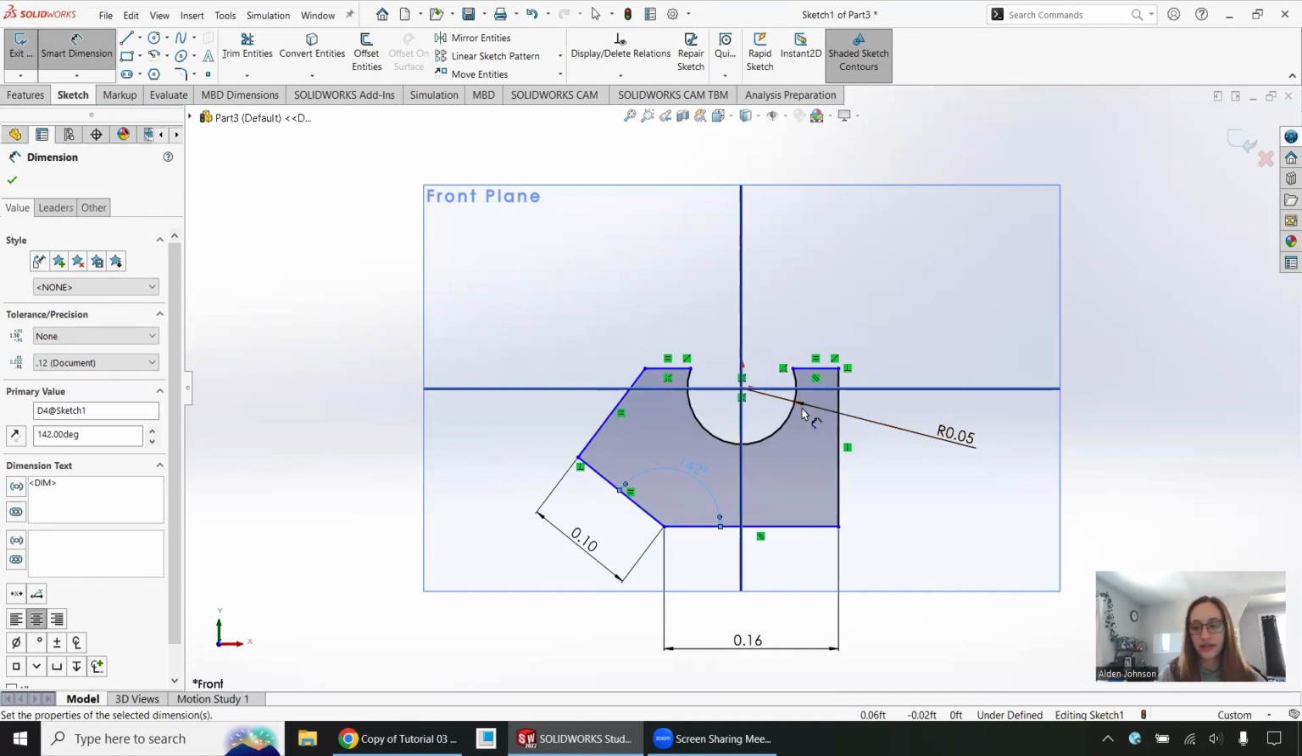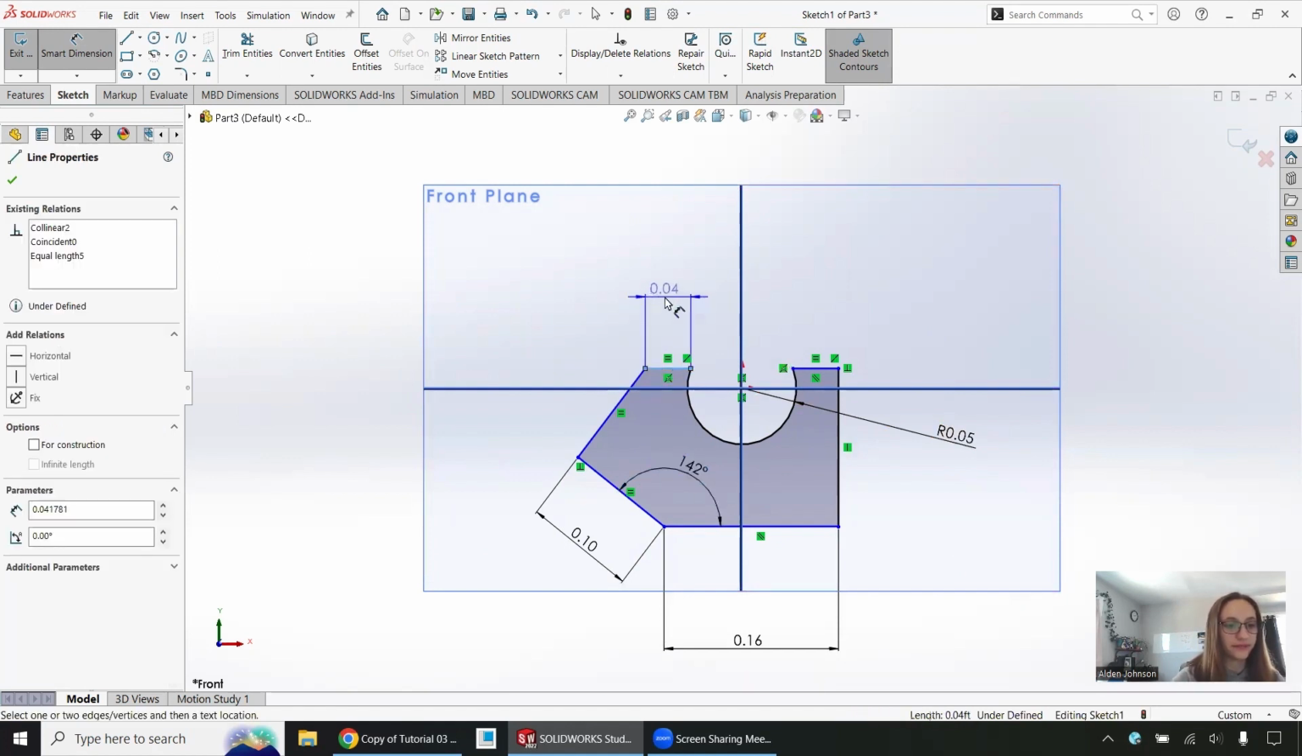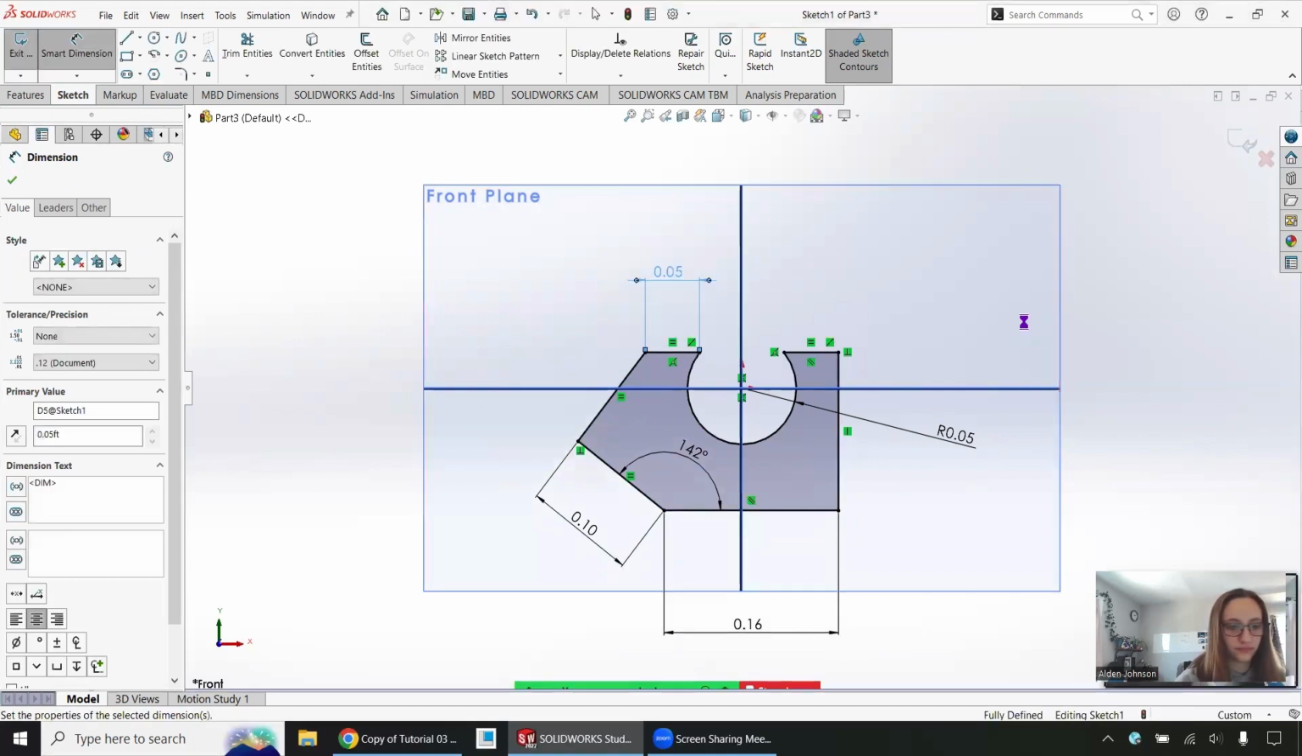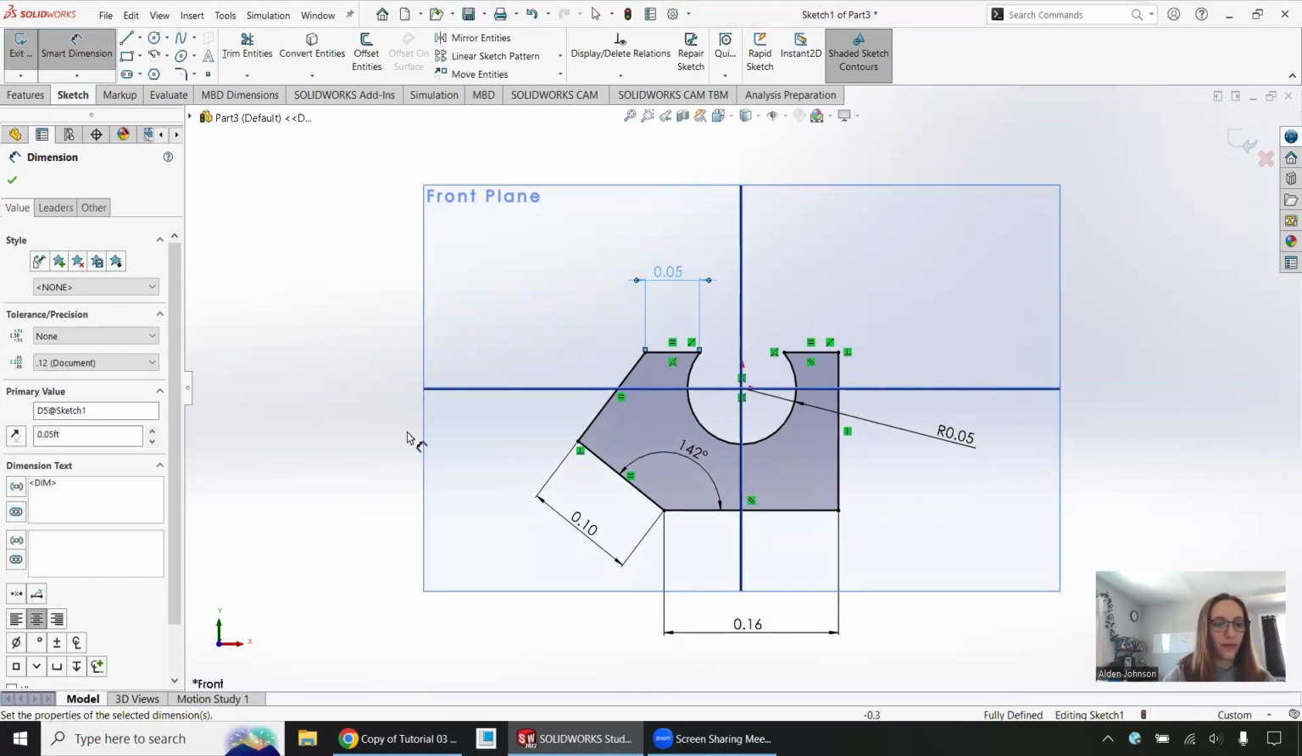We want to make sure our sketch is fully defined, so we want all of our lines to show up in black. So since there are still some blue lines, this means I'm missing dimensions, and I'm going to continue adding them in. Now all my lines are black, meaning the sketch is fully defined.